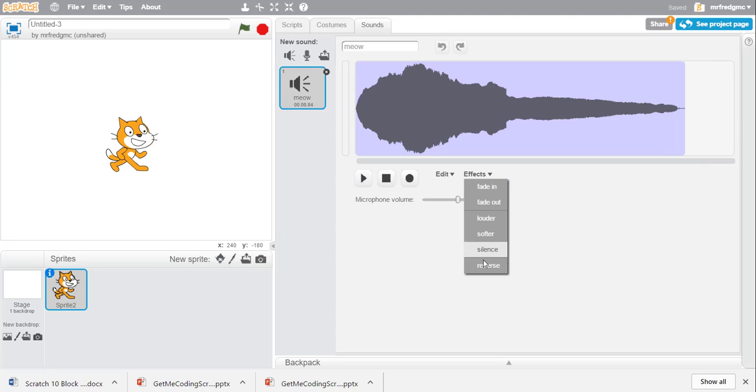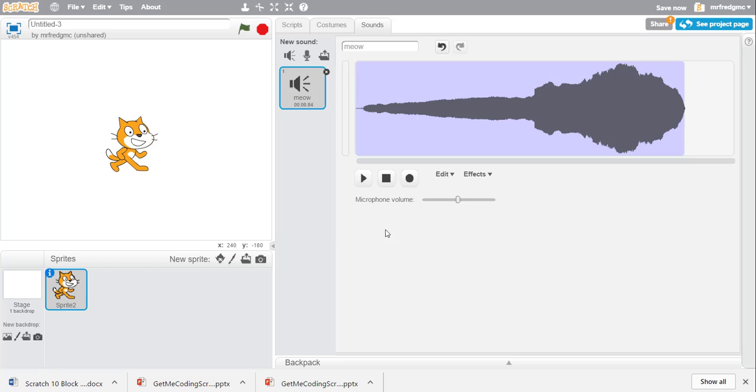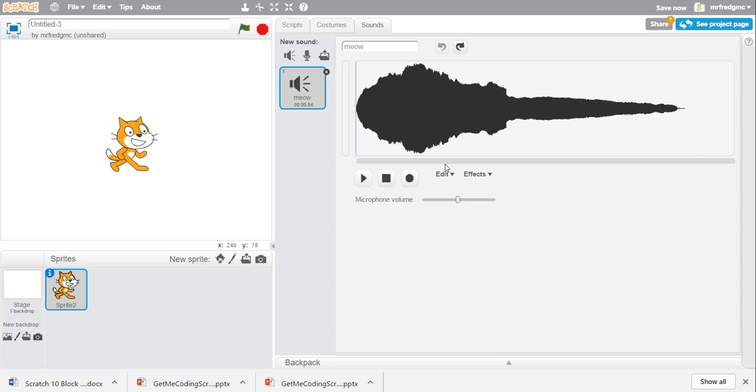I go to effects, reverse. Now I could try it. Makes a totally different noise. Kind of weird, actually. I'm gonna reverse it back. Okay, so that's a cat noise.